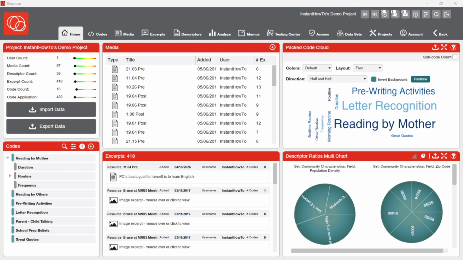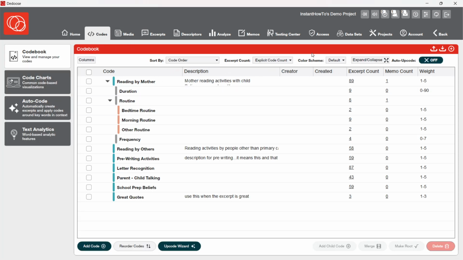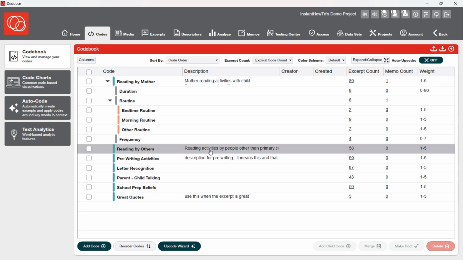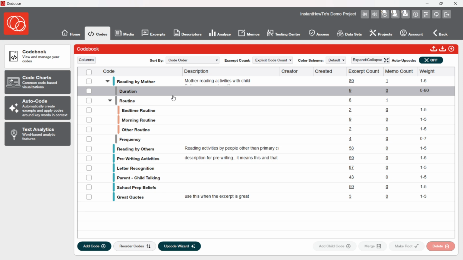In this video, I'm going to show you how to code in Dedoose. Now first, to be able to code, you want to go to codes up top and you want to create your codes for your media. Now I do have this demo project open over here, so there's a bunch of codes already. You don't have to pay too much attention to this, it's just a demo.